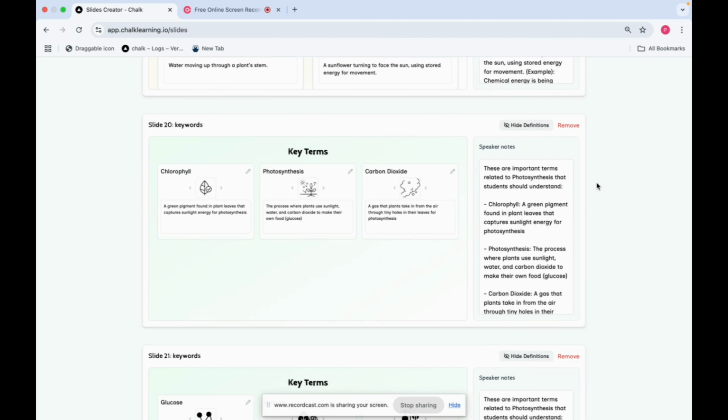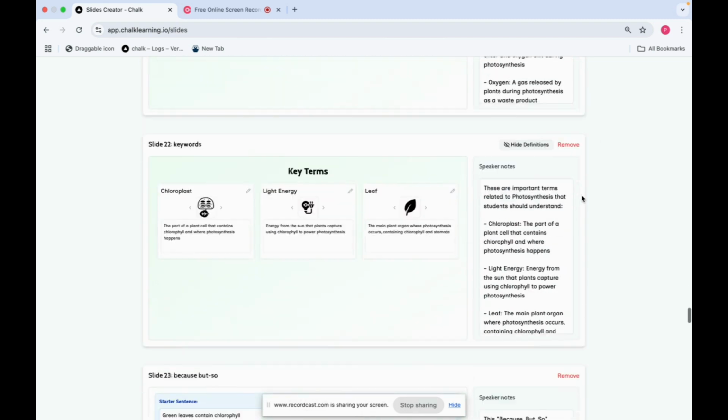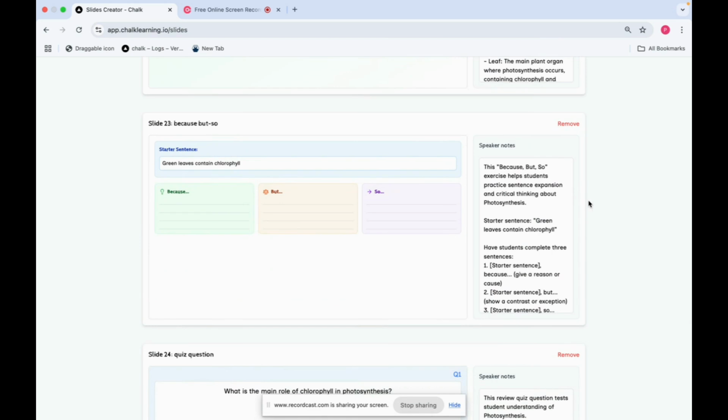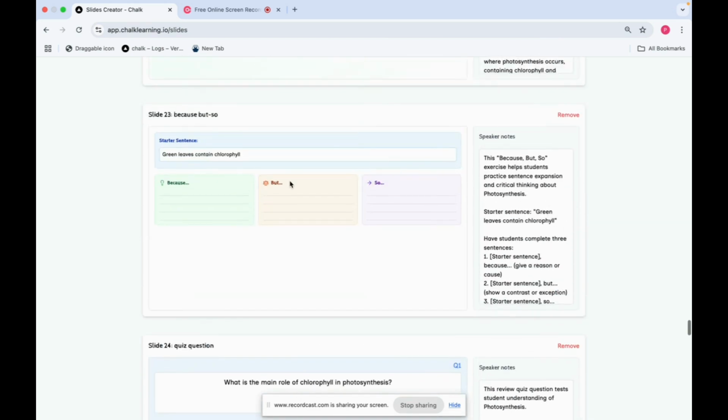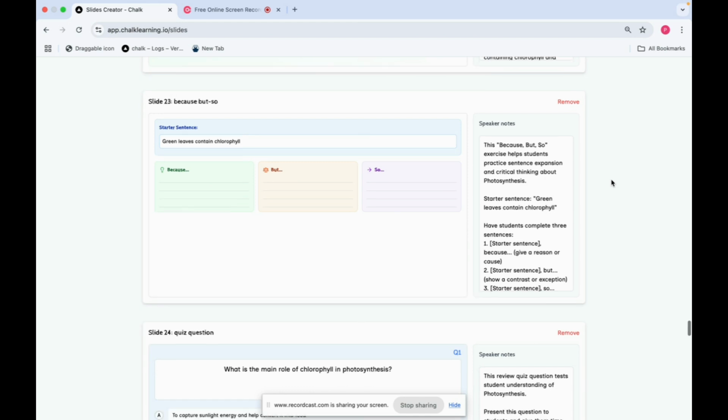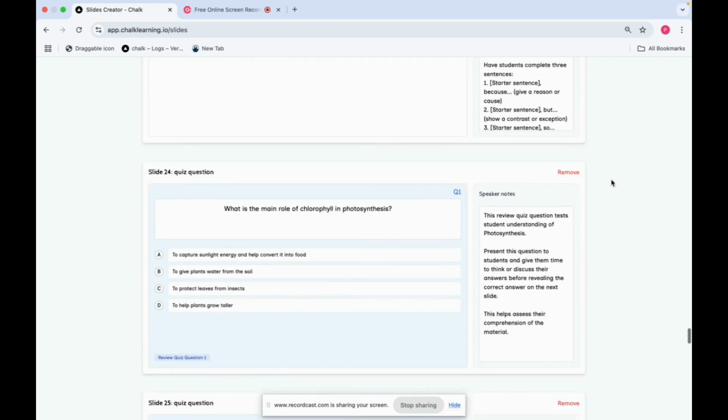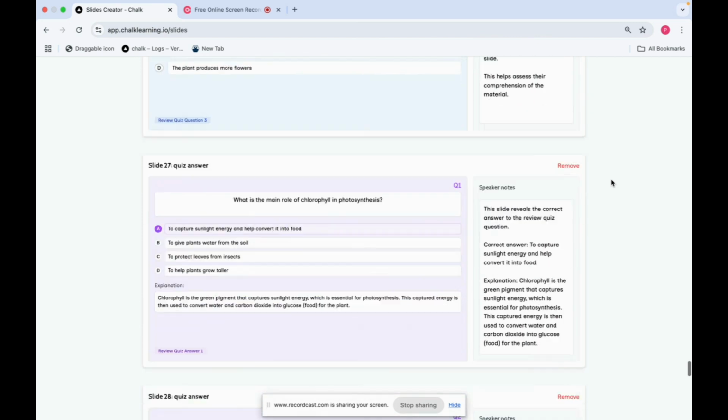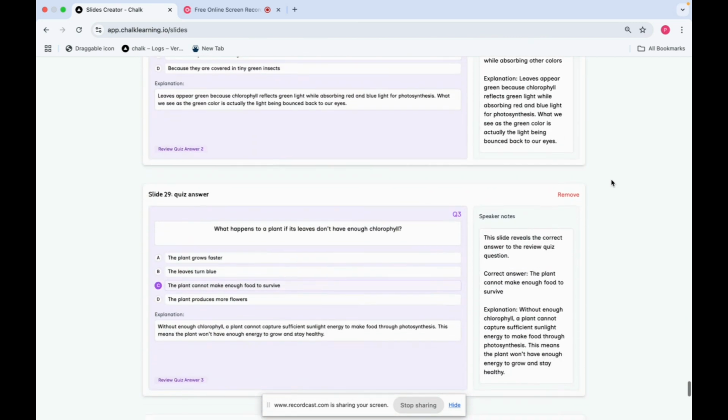We've also got the visual keywords, so that if you want to pre-teach some keywords to the students, you can. You can also take the definitions off the screen. And we've got a because, but, so exercise. Again, it's focusing on chlorophyll, as that's what I asked for. And this is like a generative learning exercise. We've got a review quiz at the end, formatted similarly to the starter quiz.